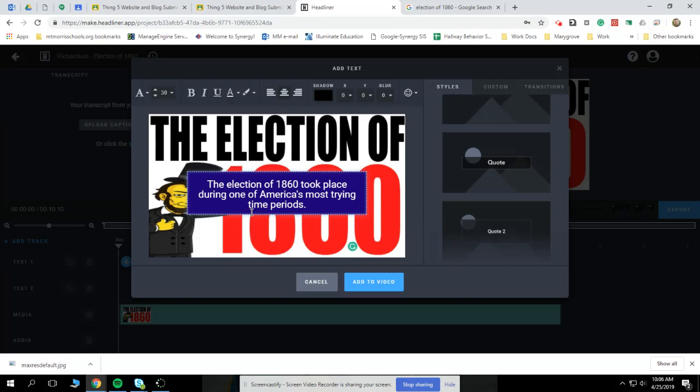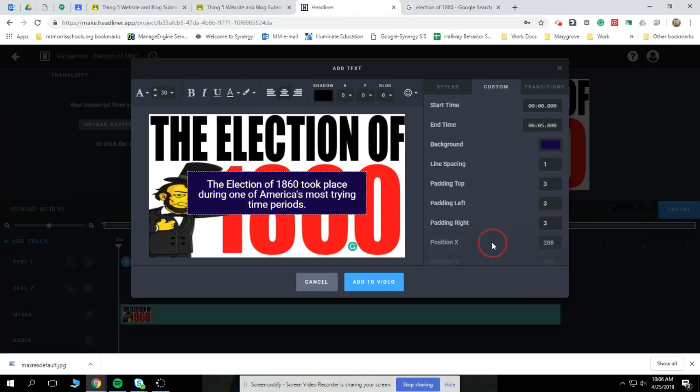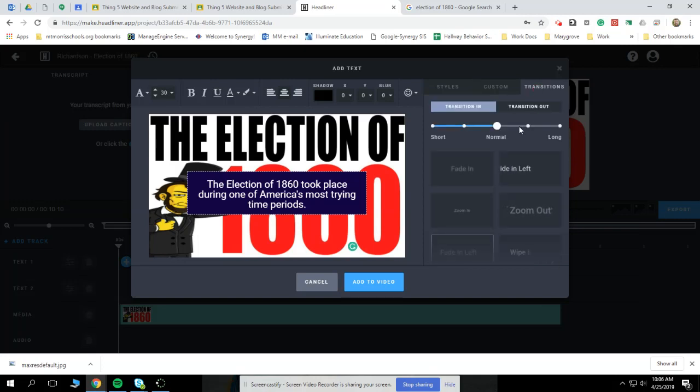I'm going to capitalize election because it's a noun. And then you can go to custom. You can change the background color. I don't really like this. If I'm going to do blue, I'm going to go a little bit darker blue. Okay. So that's fine for this. Again, you guys can make it look really, really pretty.